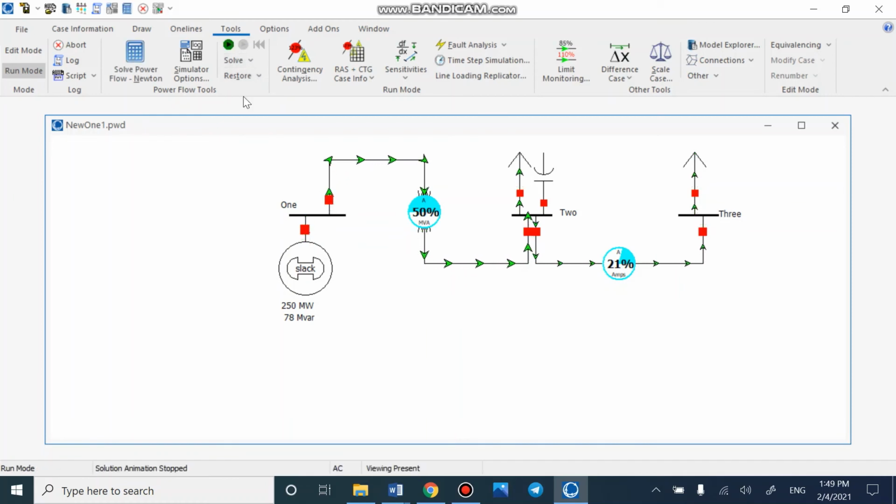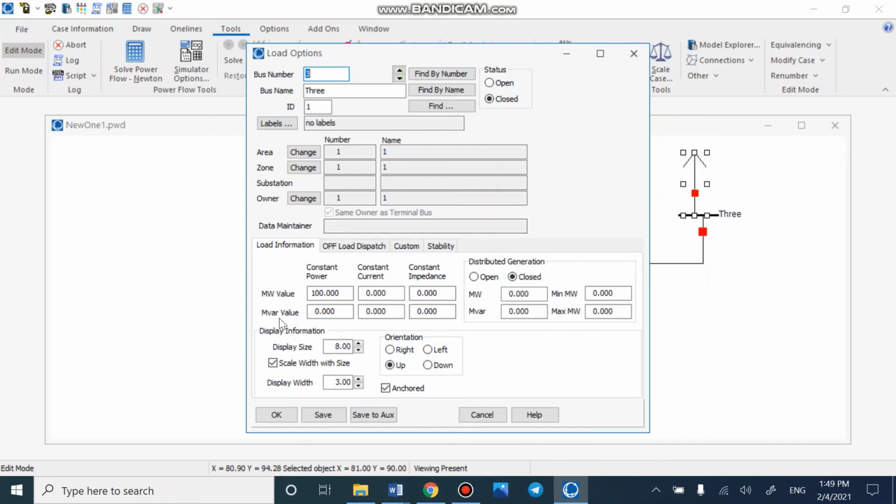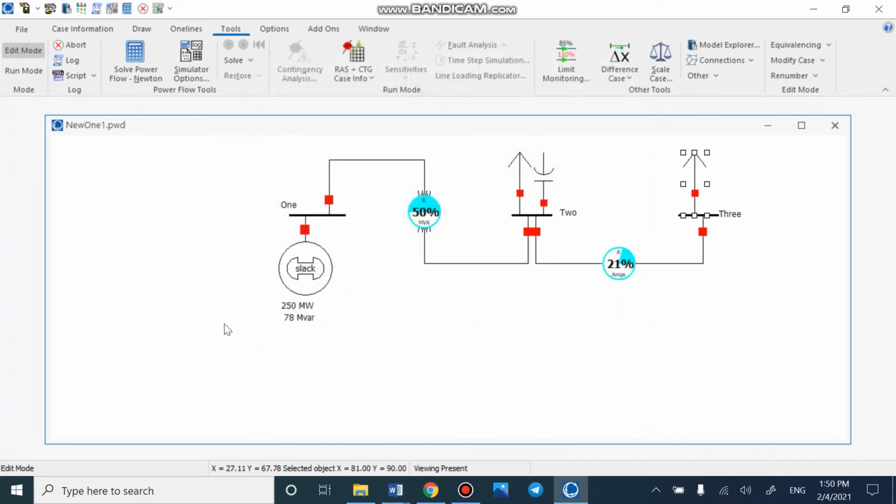So I can stop it and get back to the edit mode, double click on my load, and change it from 100 megawatt, for example, to 110 megawatt. This can be done automatically as well. I mean, you can design it in a way that you change it with a button. But anyway, let's do it manually, 110 megawatt, and we'll get back to the run mode and simulate it again. You will see the transformer became 52% loaded, and the transmission line is 23% loaded.